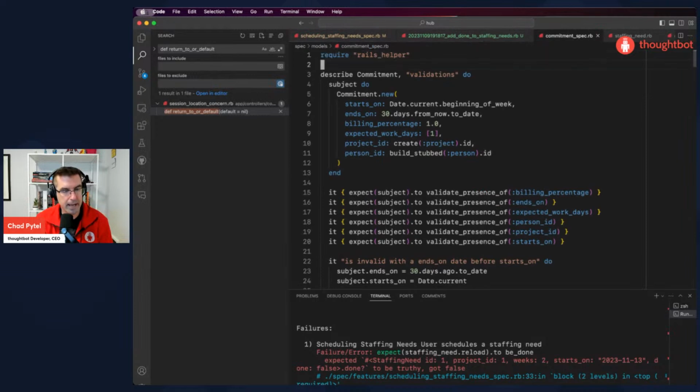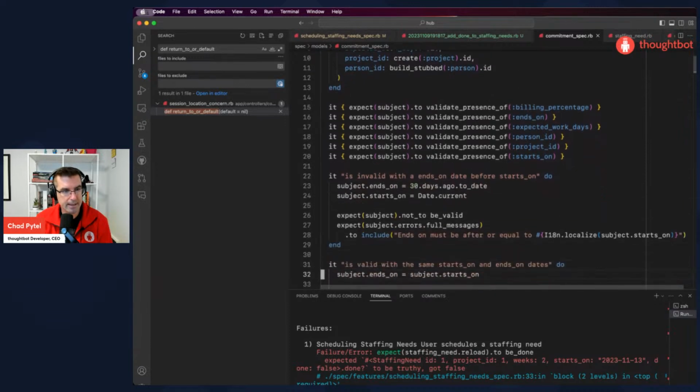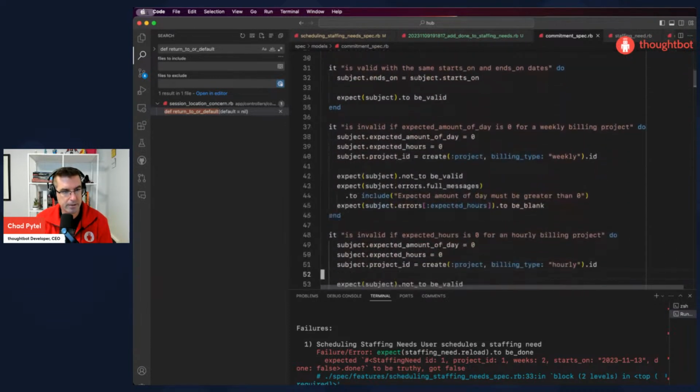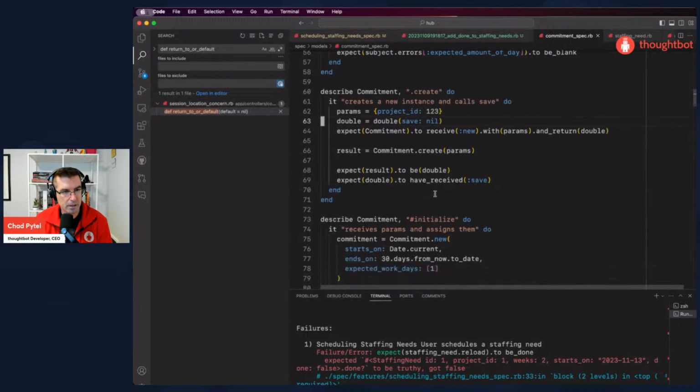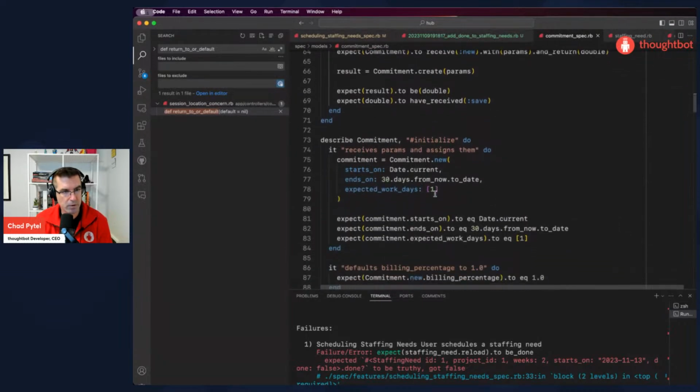Now we want to go down one level, to the commitment spec. What we want is for the commitment to be able to take in a staffing need that it is for, and once it has been created, mark that staffing need as done. Here are the specs. We've got some specs for validations, a spec for a create method that creates a new instance and calls save, and initialize, which receives params and assigns them.